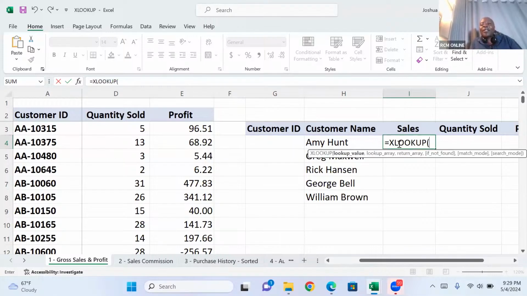So we have here XLOOKUP. So you see XLOOKUP. The next thing they want us to give them here is the lookup value. What are we looking up for here? So we are looking up for the customer who is known as Army Hunt. I'll only choose one customer. I'm not locking anything because this is XLOOKUP freestyle. Then I'll say comma there.